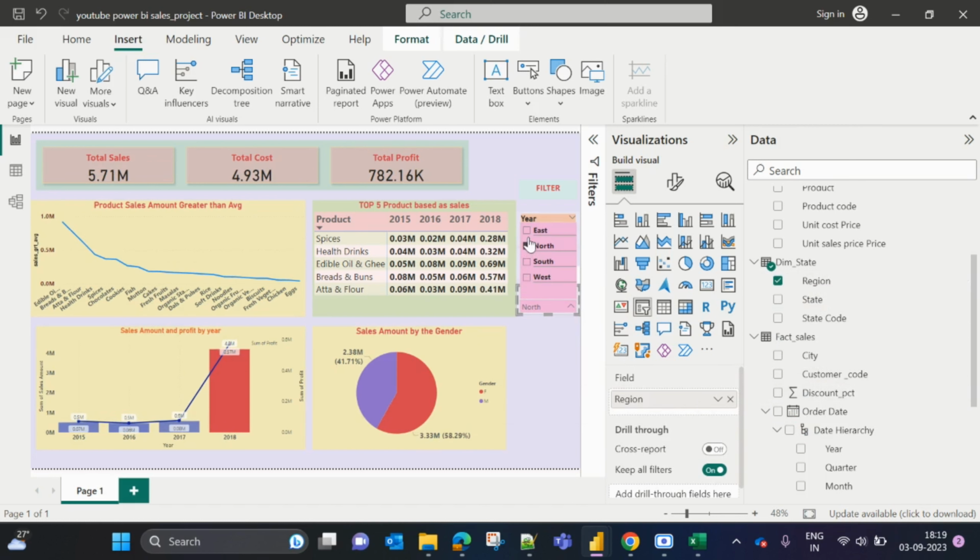So based upon the north, what is the value? Based upon the north data, we have total sales, total cost, total profit, and the products having a higher value than the average. This is the contribution in the north region, and this is the top 5 products in the north region, and this is the sales and profit in the north region. Again, 2018 has done great for the north region as well, and this is the sales contribution of the gender in the north region. So this filter works like this.